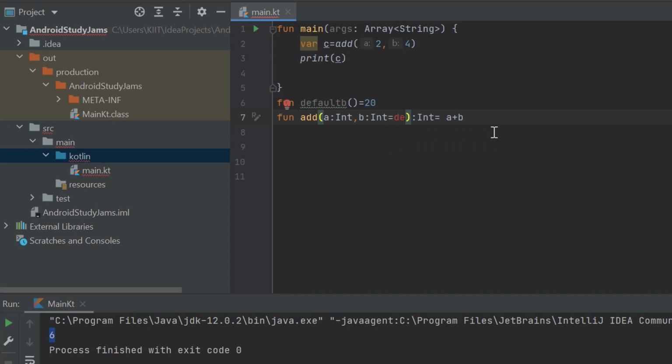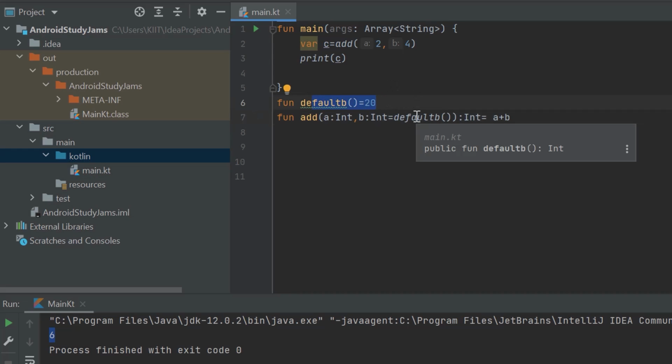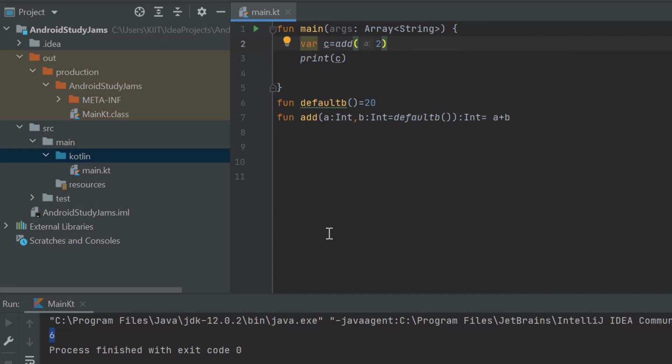Okay, where is the spelling? default. Yeah. So what is this? This is in turn returning to this, which is acting as a default parameter. In case I remove this part, this will accept the default parameter, and when I run it, it will give you 22, right? So this is the thing.